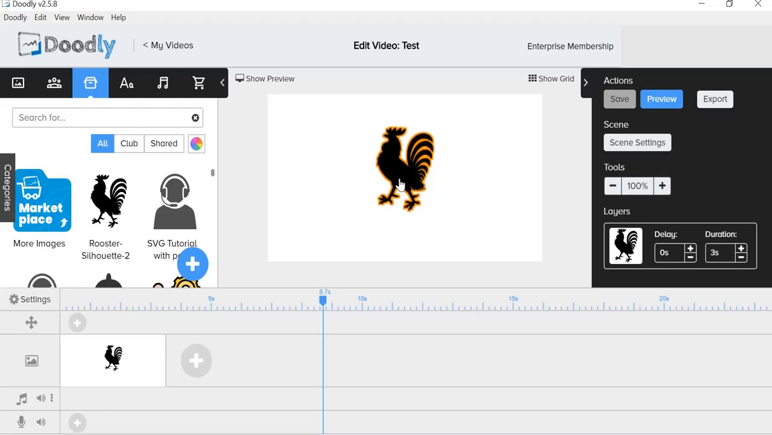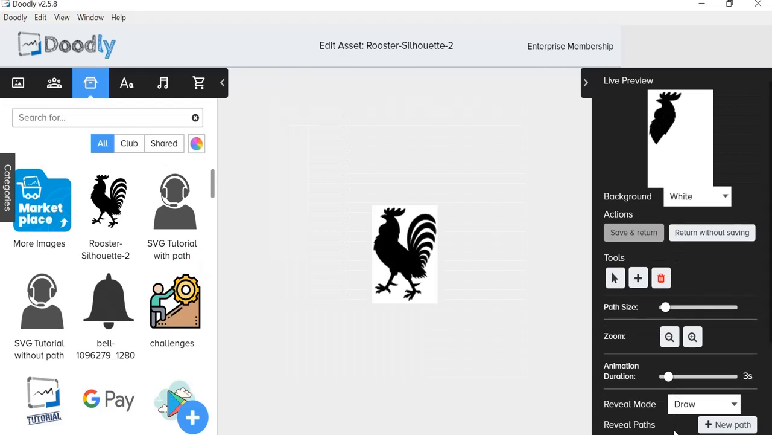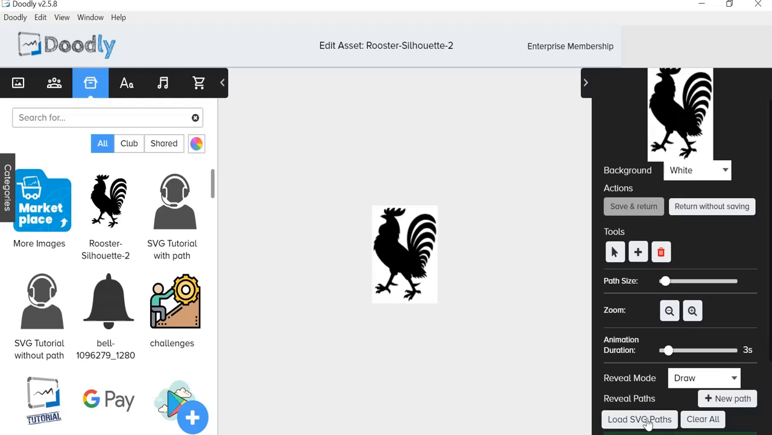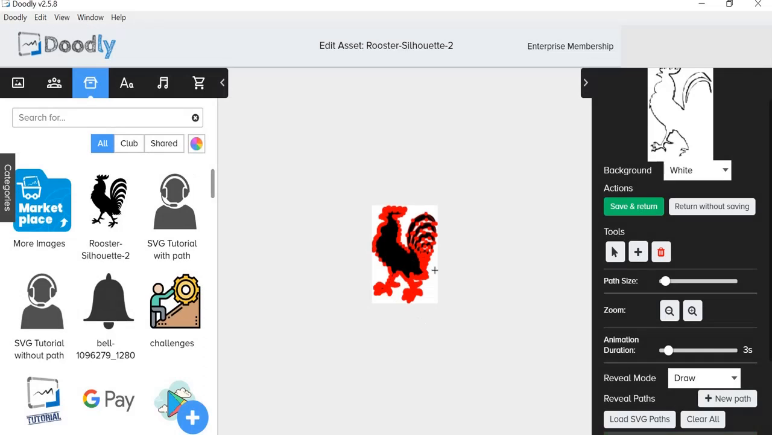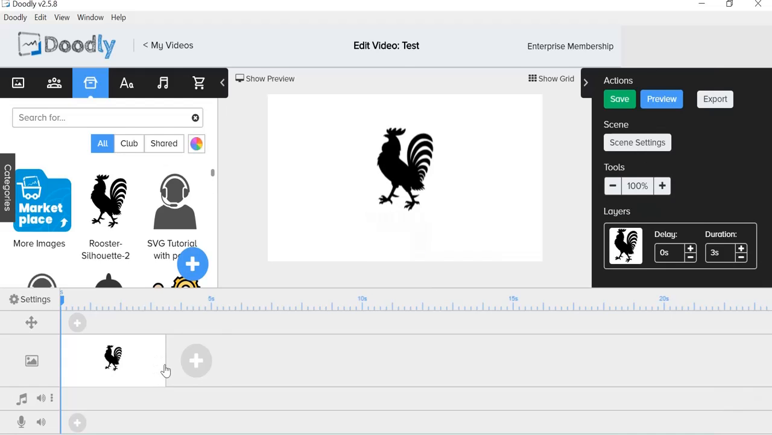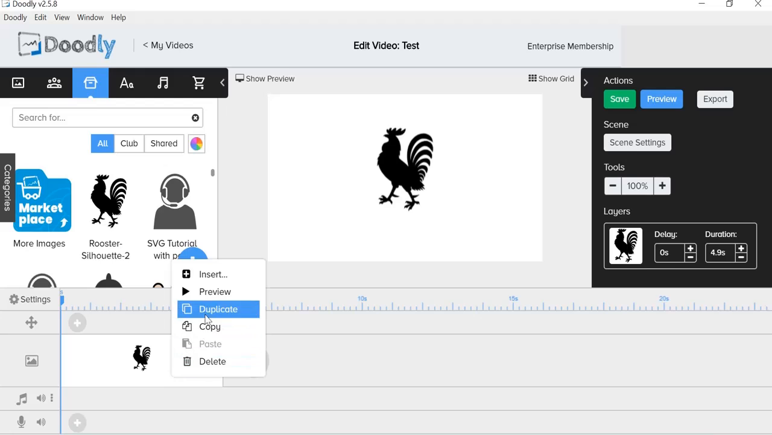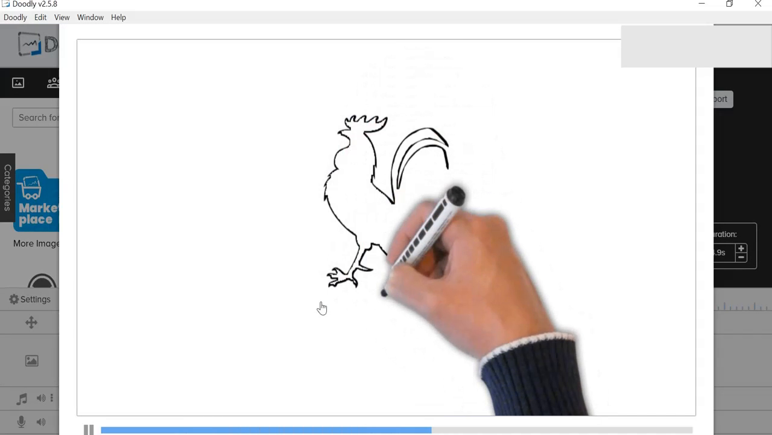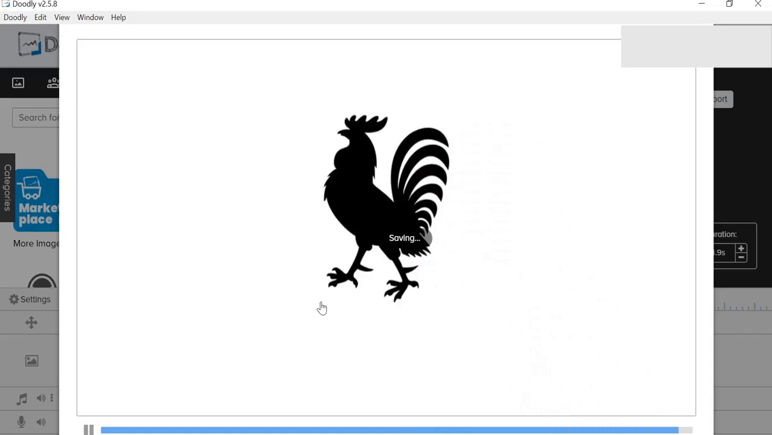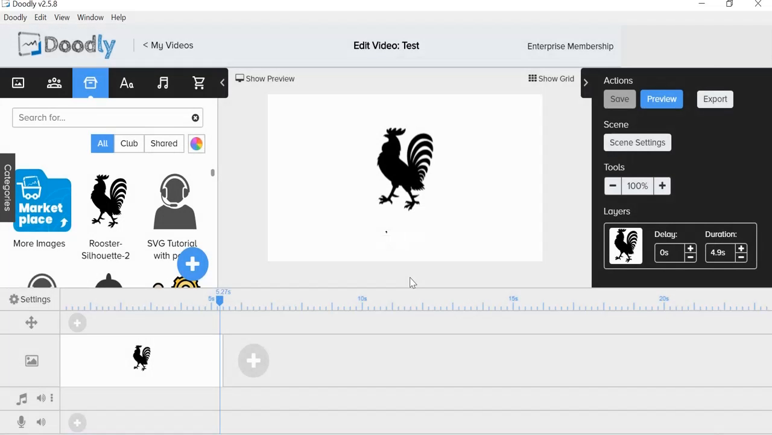So what I have to do is select this image, click on the edit button, come down here and use load SVG paths, click on load SVG paths and say OK. Now it is showing the anchor points, and I'll say save and return, come here into the timeline and just play it. Just see, now it is sketching the way it was sketching the other props from the library. It is sketching the same way.